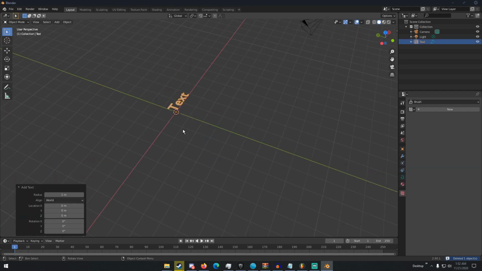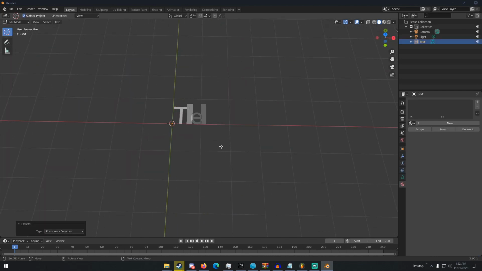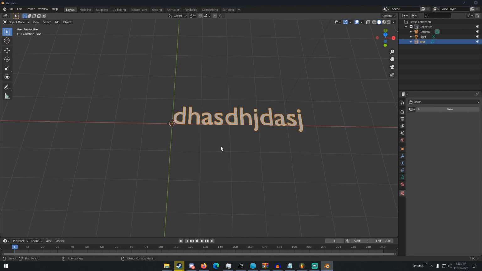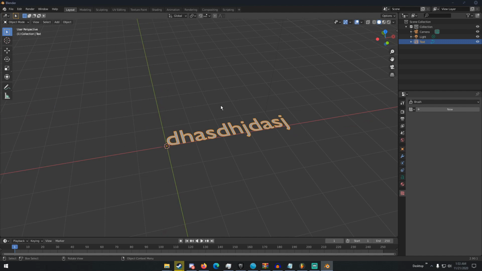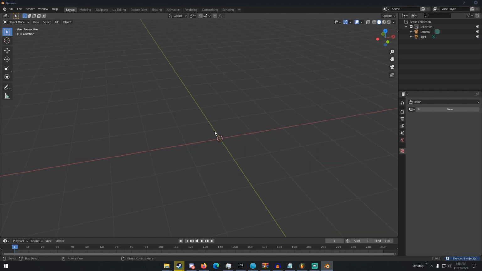You have text. If you want to add a text object, to edit it, you hit tab, and then you can just backspace and type in whatever you want. And your delete key, I should also explain that. To delete a mesh, you can either hit delete on your keyboard or hit X and then delete. That's how you delete an object.